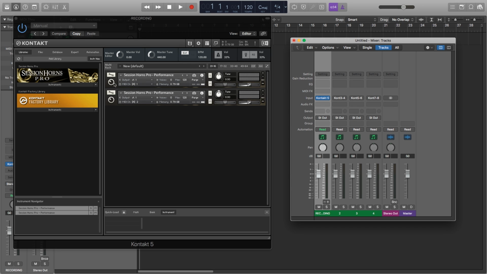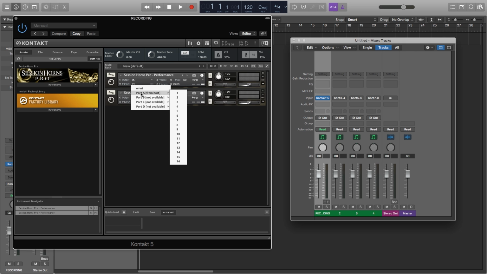Now in Kontakt I have, you can see here, MIDI channel A1, that's host, which is Logic, and then channel 1, etc. 2. When we add more, it's going to automatically increment them. So this here, 1 corresponds to this channel here, which I use as the recording channel. Then 2 is going to respond to this channel here.